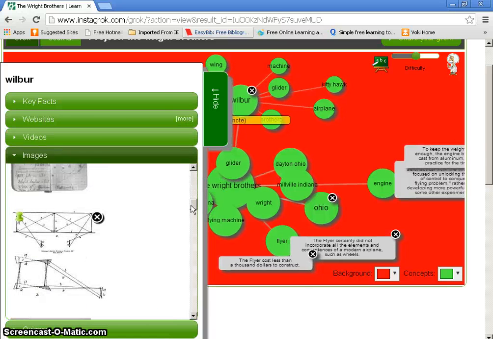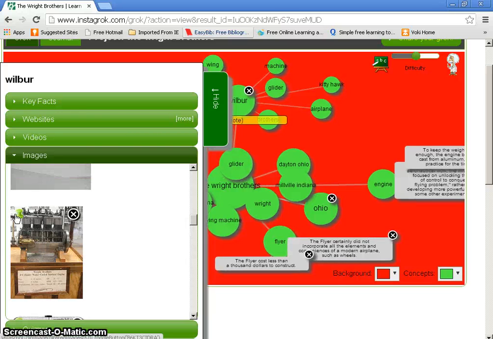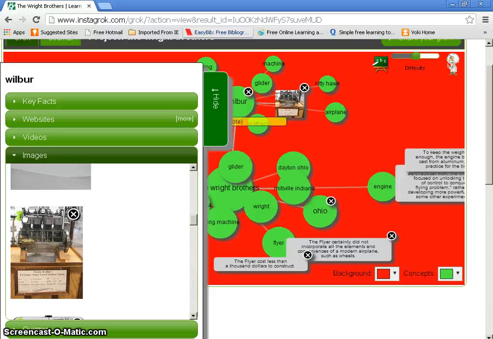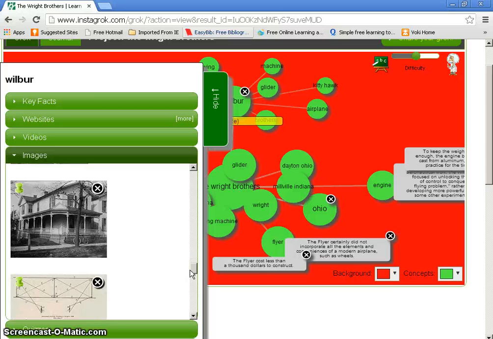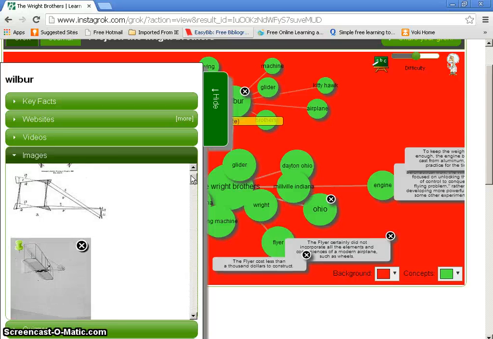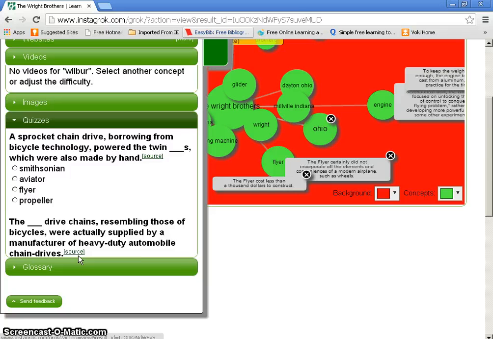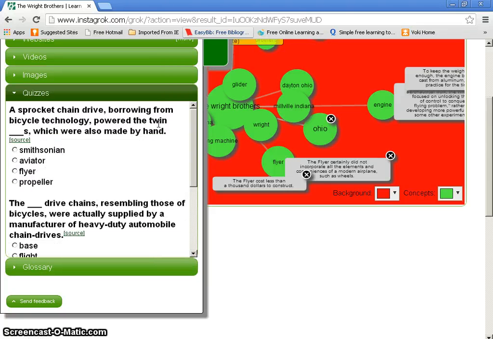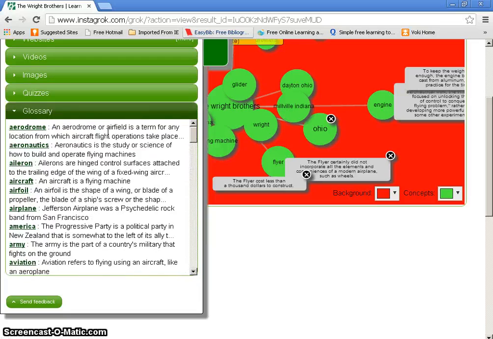Images. Pictures of whatever related to this. Okay, here's a picture of this. I like this picture. Pin it. Oh, wait, I don't need pictures. Unpin it. And there's diagrams and all kinds of stuff. There's no videos, because when they were around, I'm sure there was no videos. There's a quiz. You can take a quiz about the Wright brothers to learn about them. And glossary. These are all the words that people think won't work. See, arrow.